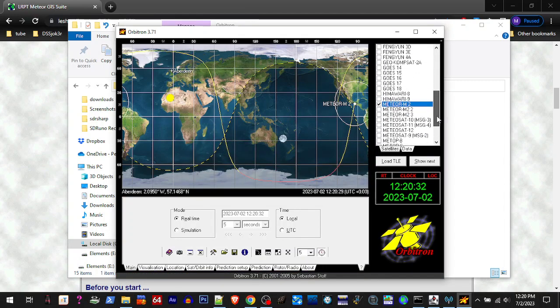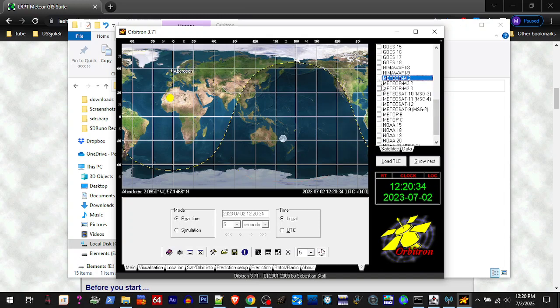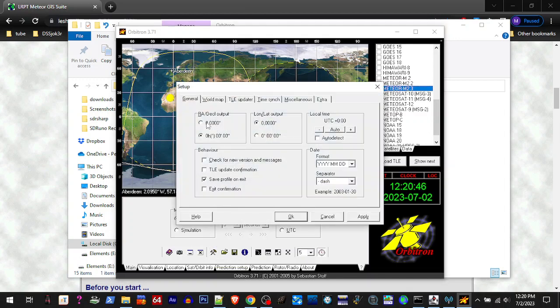Alright. And we're going to uncheck that and check the satellite that we're after, Meteor M23. Alright, so we're going to go into settings, general. You've got to click this auto button or it's going to show you your satellites in the wrong position. So we're going to click this auto button right here.